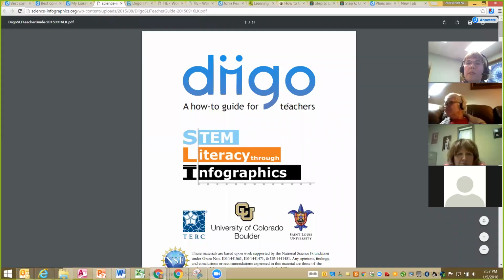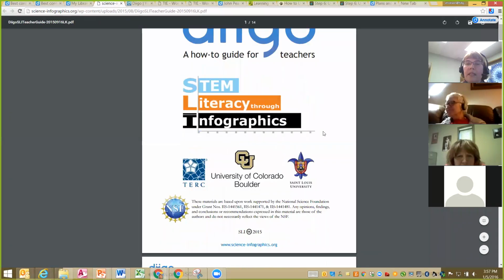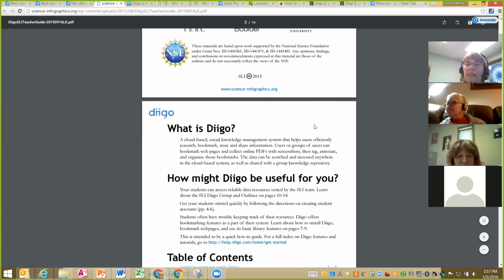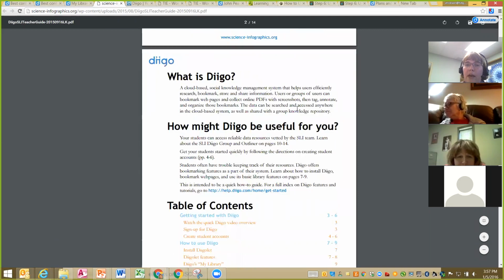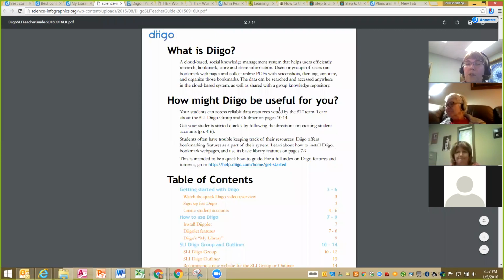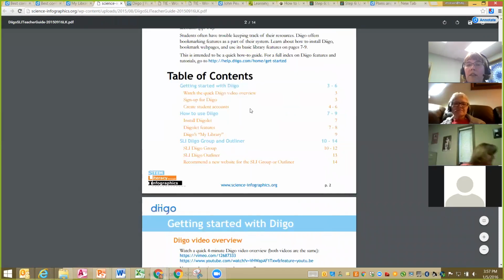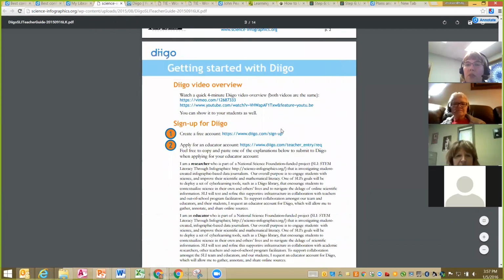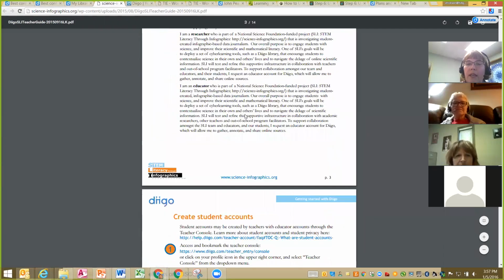It's this science infographics, STEM literacy through infographics, and it is a grant that they're working on. All of the content on this entire website is Creative Commons licensed so that you can actually go back and reuse it. And what I was really impressed with is they also do a really nice job of explaining Diigo. However, it is really geared towards this grant, and so it talks about how to get access to the resources for this grant.